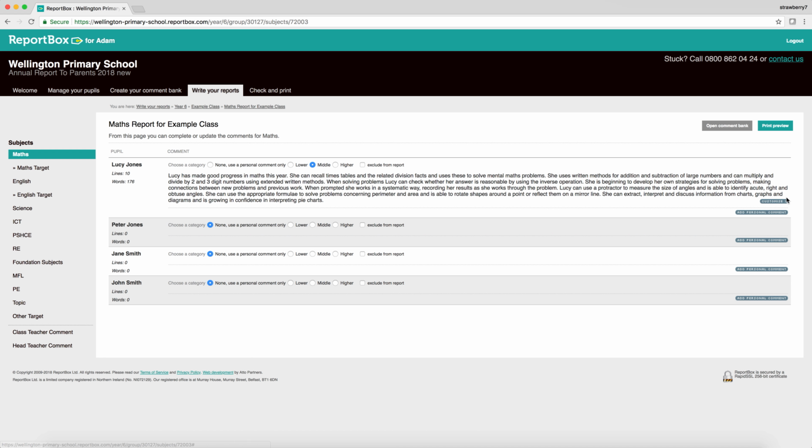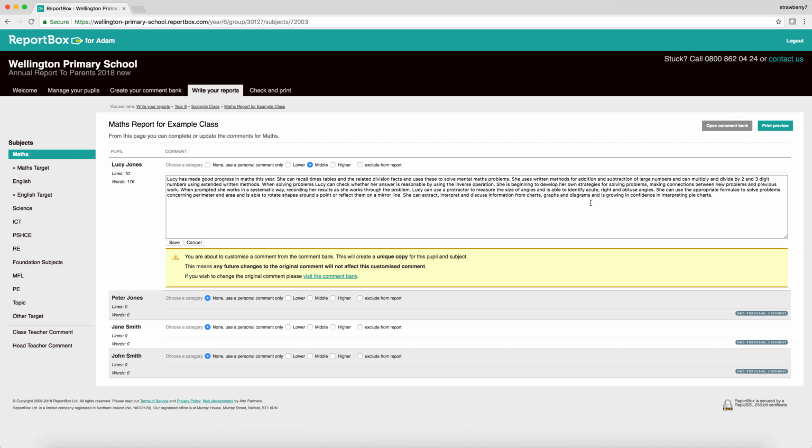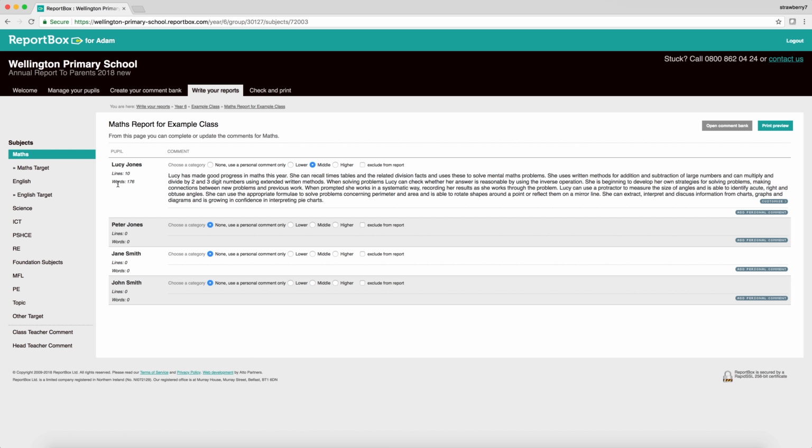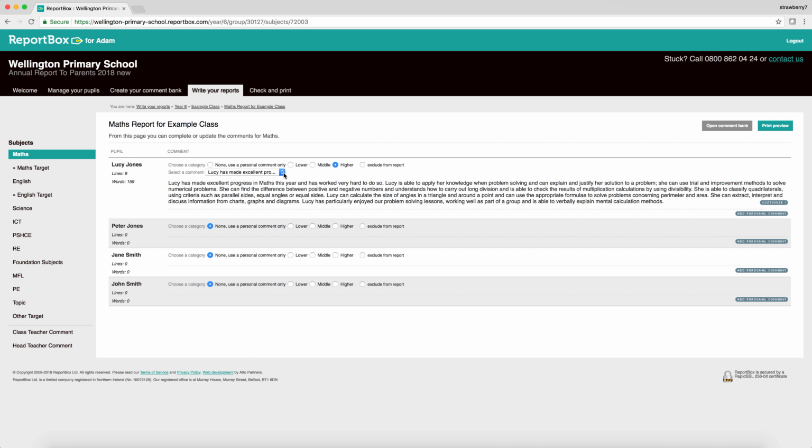We can customize this comment at any point by clicking this button and entering in our own text. We can see over here how many words this comment is. This is particularly relevant with your template files because most of the boxes will have a limitation on the words that can be entered and the lines that can be entered, so this is important to take note of. And if there's multiple choices for the comments, then there will be a drop down here where you can select which comment you want to use.